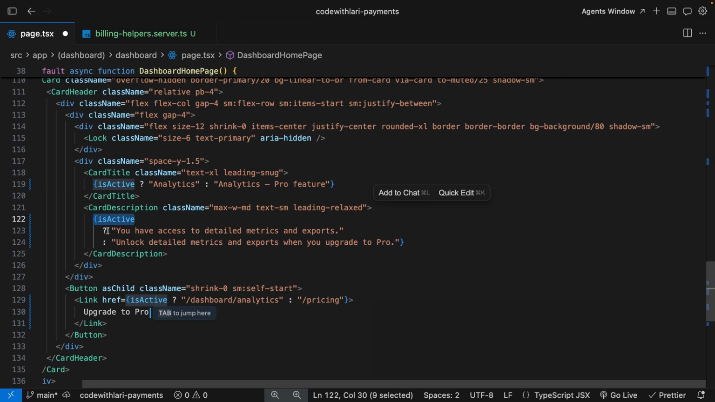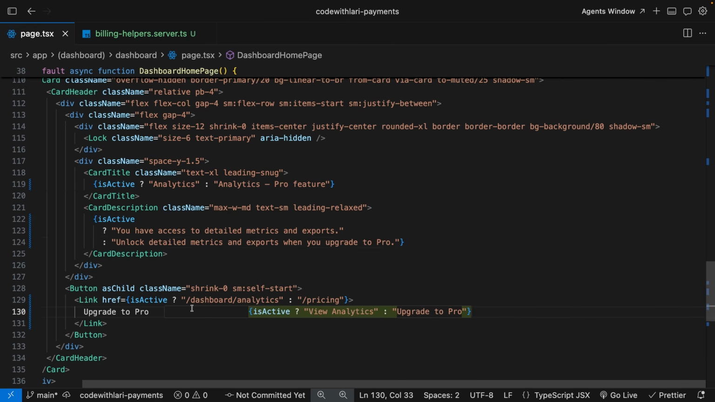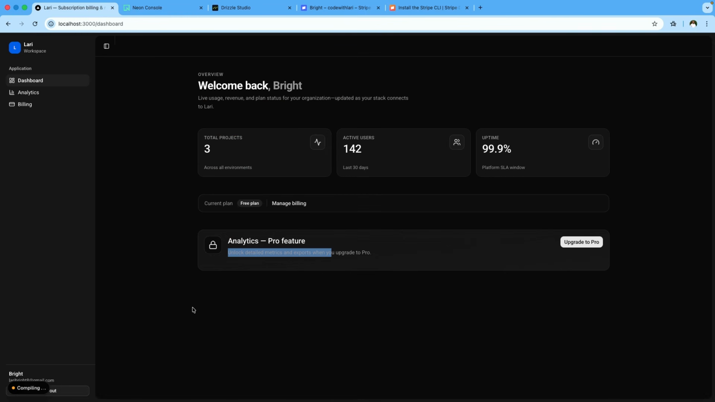And then this text, if it's active, we're going to say you have access to detailed metrics. Otherwise, we're going to say this. And lastly, for this, the URL should also update. Now, if we save this, we have an active subscription. We should no longer see this upgrade to pro text that we are seeing over here.